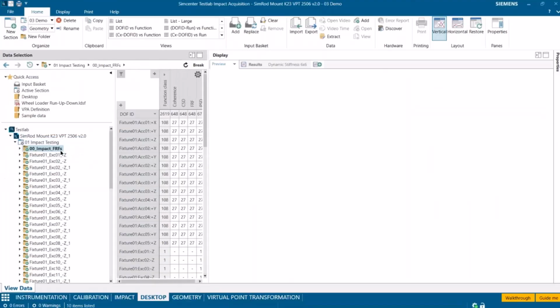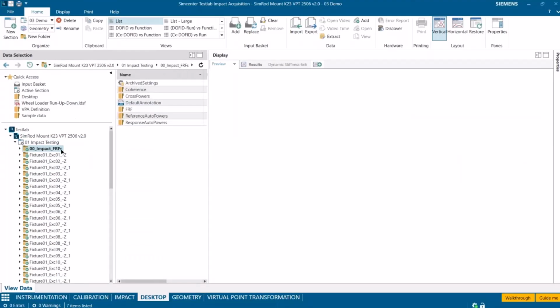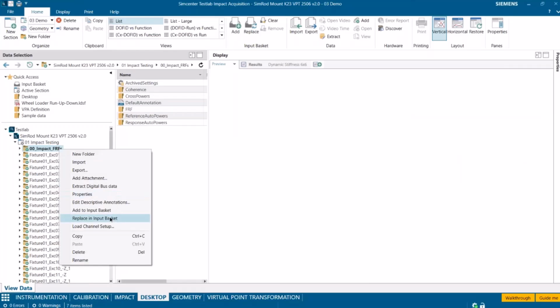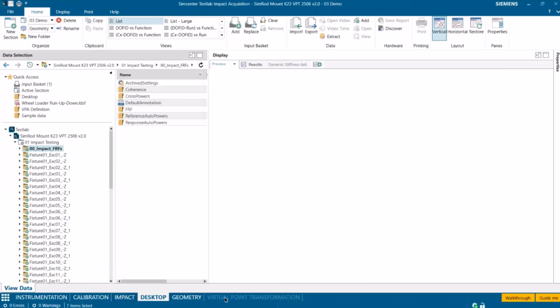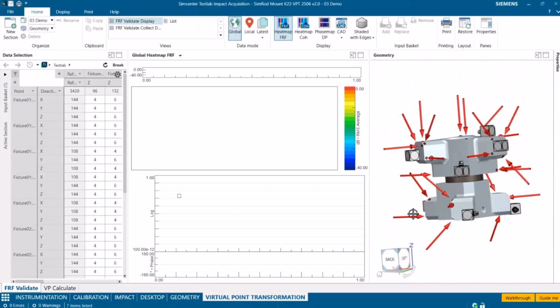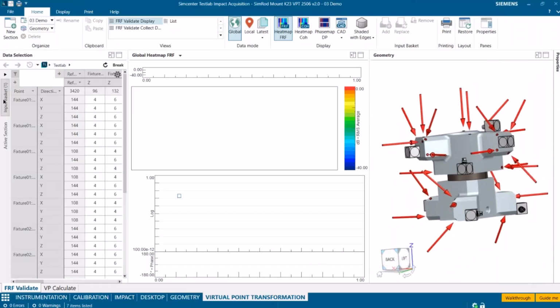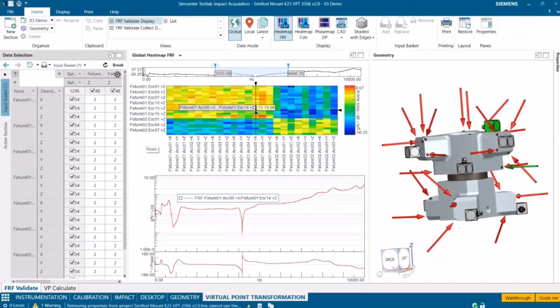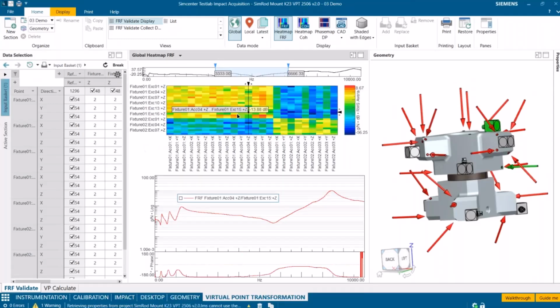I have in my project here a folder that contains these results. This folder contains the impacts processed with an optimal selection of impacts for each point. And I'm going to collect those in the input baskets. And now we're going to perform the virtual point transformation. So in this VPT workbook, I'm going to load in my data from the input baskets. I can do some inspection of the FRF data here.